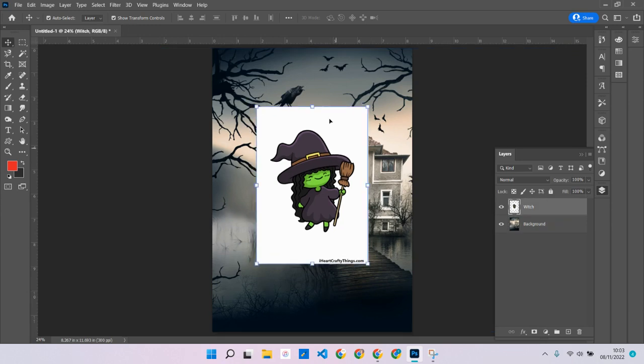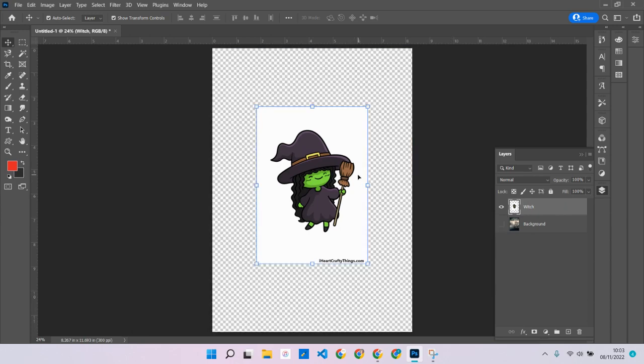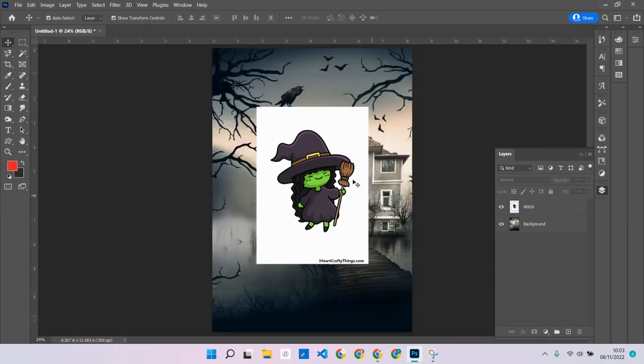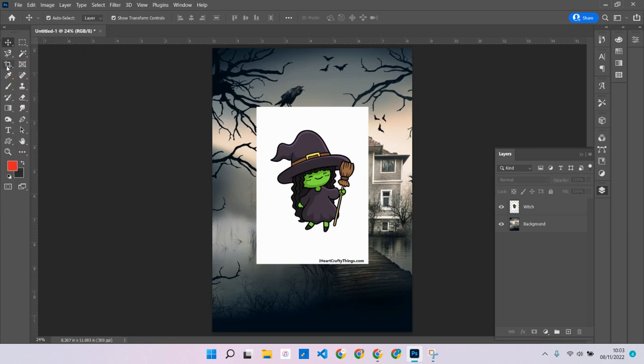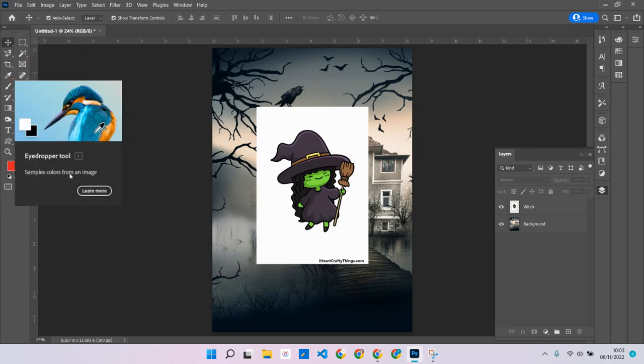So first thing we need to do, this witch has a white background. In fact, if I take the background off, you can see how this has got a white background and then the rest of it is transparent, which is why when I turn this on, you can see the background coming through. But I don't want this white background. It's actually really annoying. So there's a really cool tool that we can use called Magic Wand. And again, if you hover over anything, it will give you the information. You can actually learn about it by clicking on here.